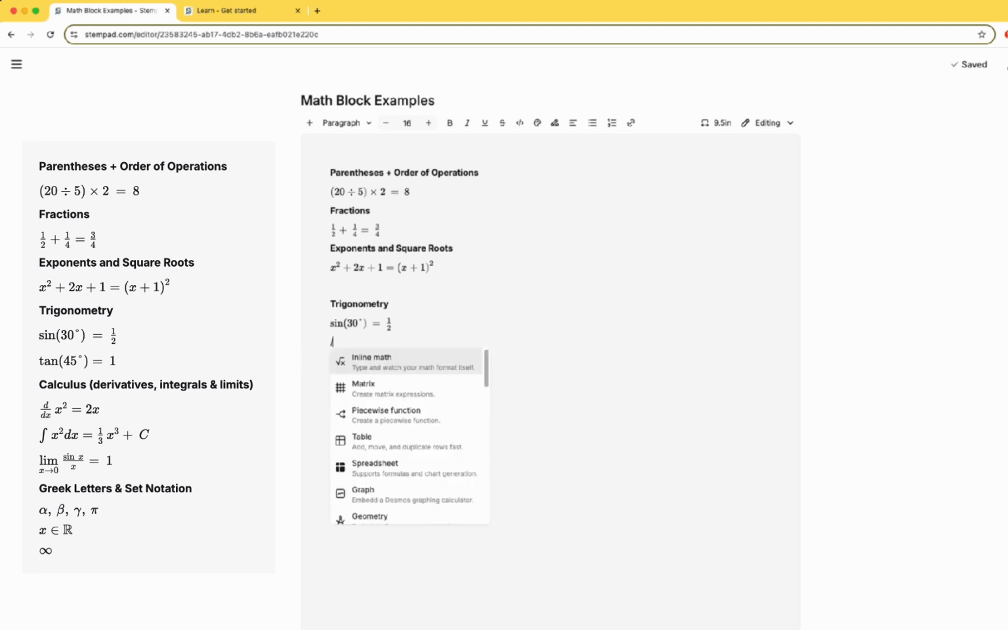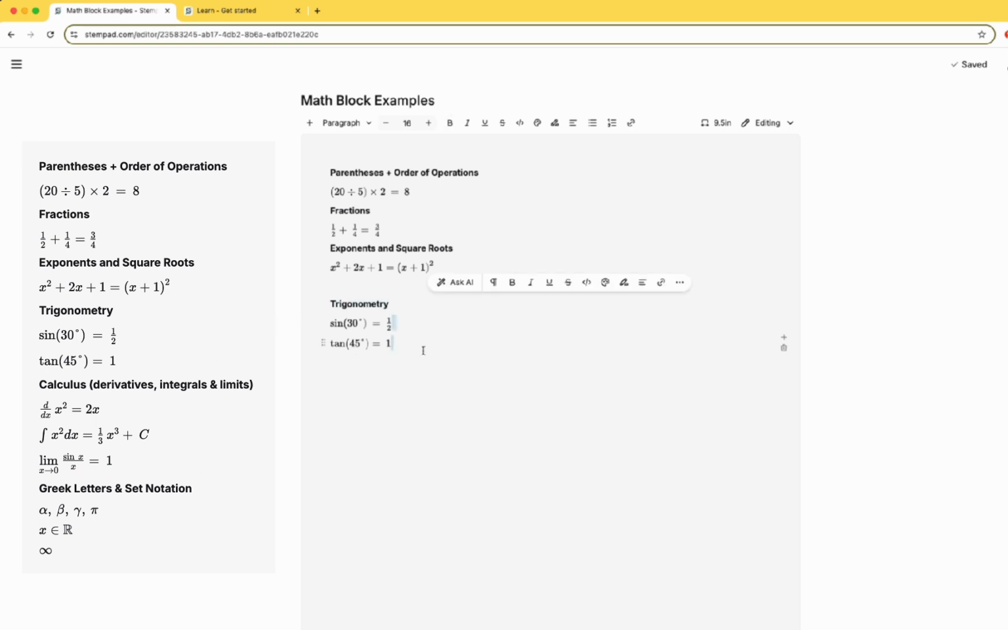We do need to trigger the math block again. Let's do tan. As you can see, it automatically converted again. Tan of 45 degrees equals, I think this equals 1. So let's just go 1. And we have it. We've got our 2 formulas done. And it was super easy.